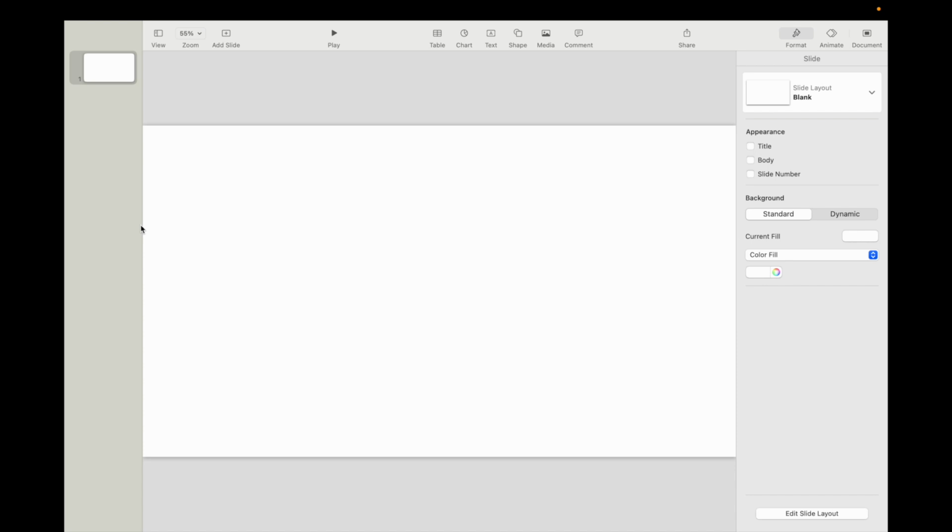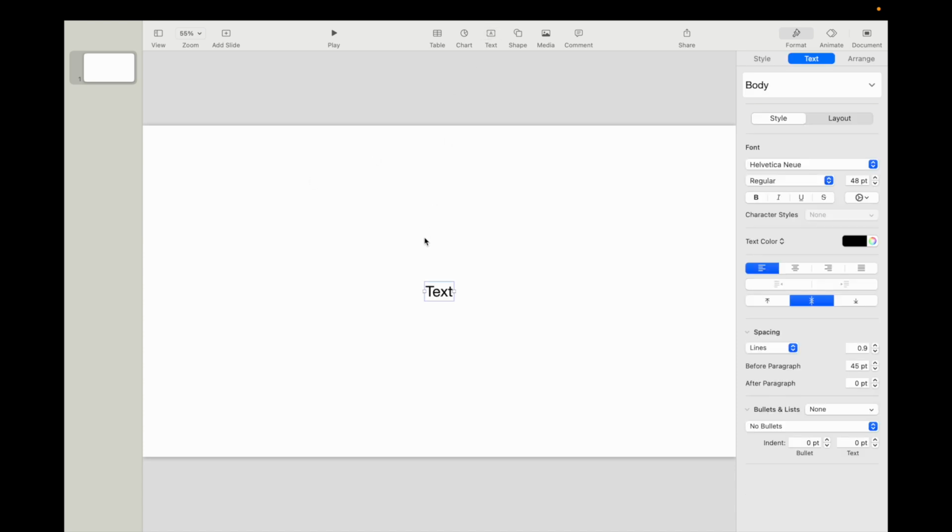So once Keynote's opened up, what I want you to do is go to the top here and press on text. Once you're here, I want you to just type in whatever you want. So I'll just go ahead and type in the word background just like this. I'll make it a little bit larger so it's easier for you guys to see.